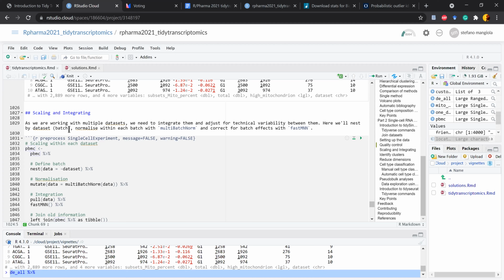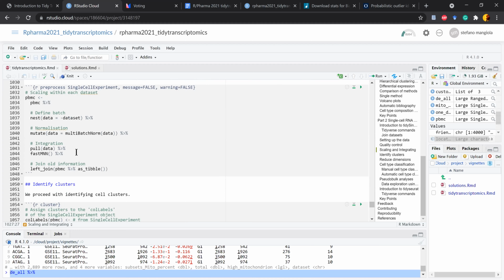And also a very essential thing when we do multi-sample analysis is data integration. So we want to avoid technical differences, to be able to map cells in the same space, so to speak, to identify cell clusters and characterize them further. And so in this case, I will show you a combination of tidyverse commands with some Bioconductor commands as well.